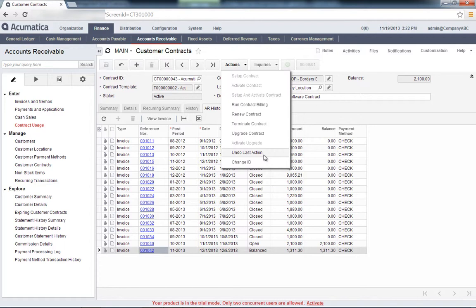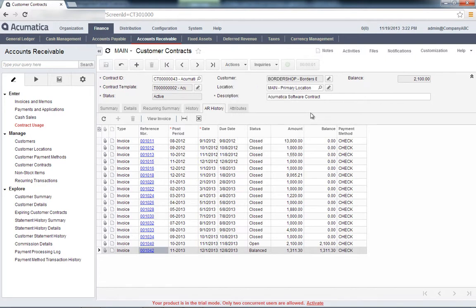The Undo Last Action button will undo the last action executed on the contract, such as the contract billing, the contract renewal, or contract upgrades, but only if the document was not released. As you can imagine, there are multiple ways to configure the contract feature. We will review some of those configurations in the Level 2 course. Please proceed to the hands-on exercises related to this section.